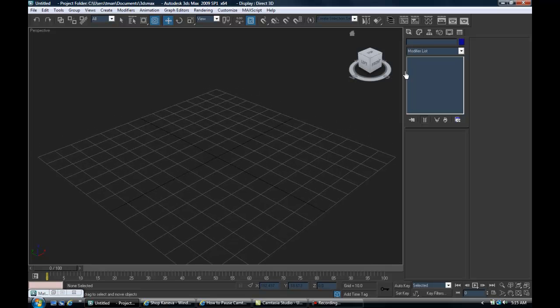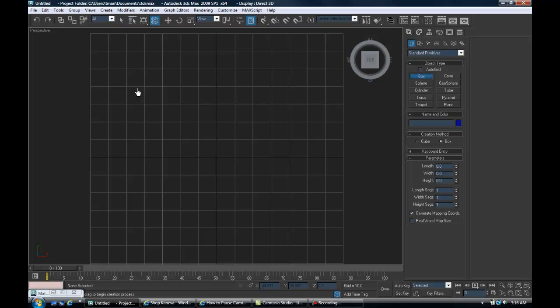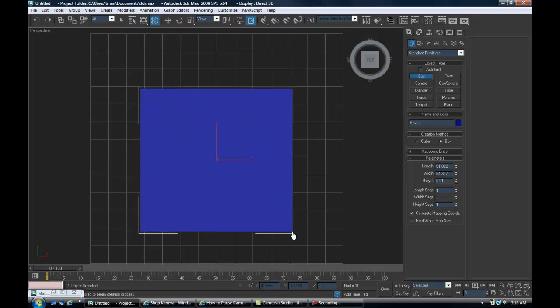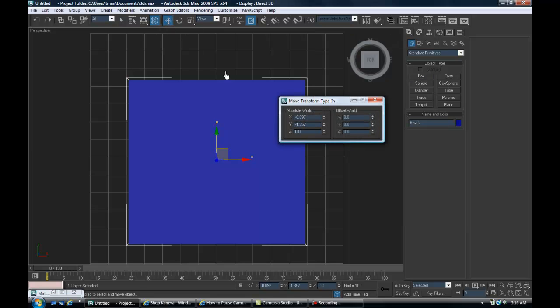Okay, then we'll come up here to create, and let's go ahead and go to the top view, and let's grab a simple box. Let's go ahead and draw it out. Okay, after we've drawn it out, let's go ahead and center it by coming up here to select and move, right mouse click, and we get the absolute world. So what we want to do is right mouse click on the bottom spinners to center it.